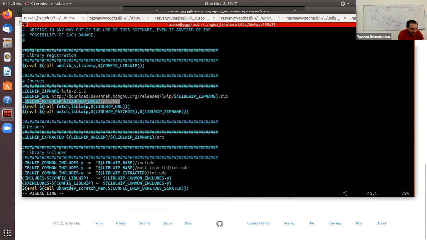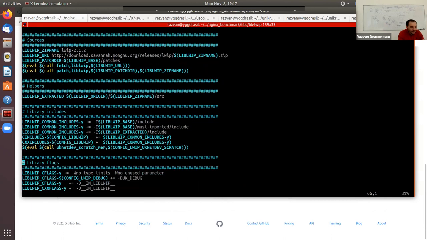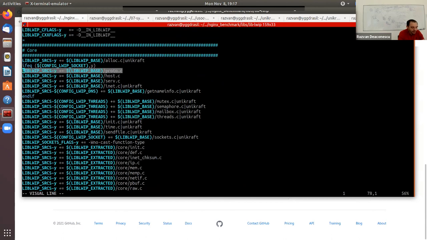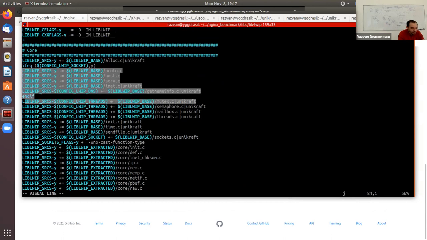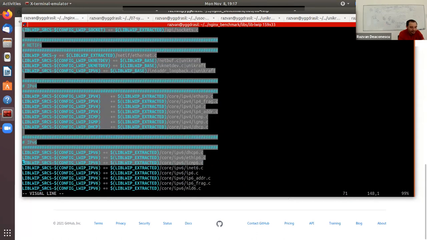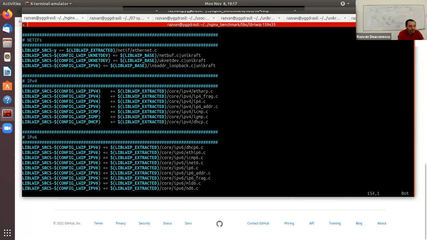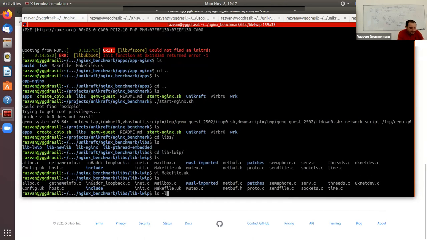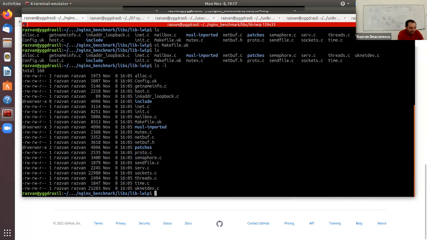There are some patches that are going to be applied, and there are also some additional files that I'm going to use. And then you're just going to say, hey, I want these libraries to be part of my build, and they will be built. So anytime I'm going to use LWIP, these are going to be here. Everything that you see here are additional items that we added, but the core parts are going to be downloaded.